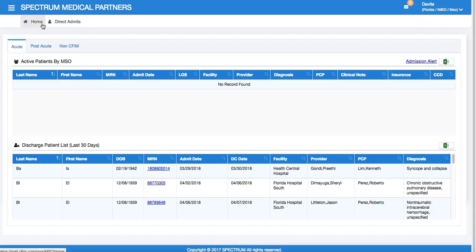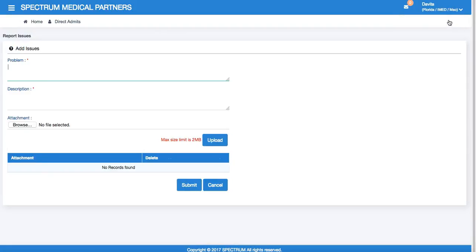Now as we return back to the home screen, we're just going to cover one last thing, and then that's it. In the upper right hand corner by your username, there is a drop down option. You'll see Report Issues and Log Out. If you have any issues with the iMed portal, we would love for you to please submit the issue request via this way. You'd be able to indicate what the problem is, and then you can add a full description.